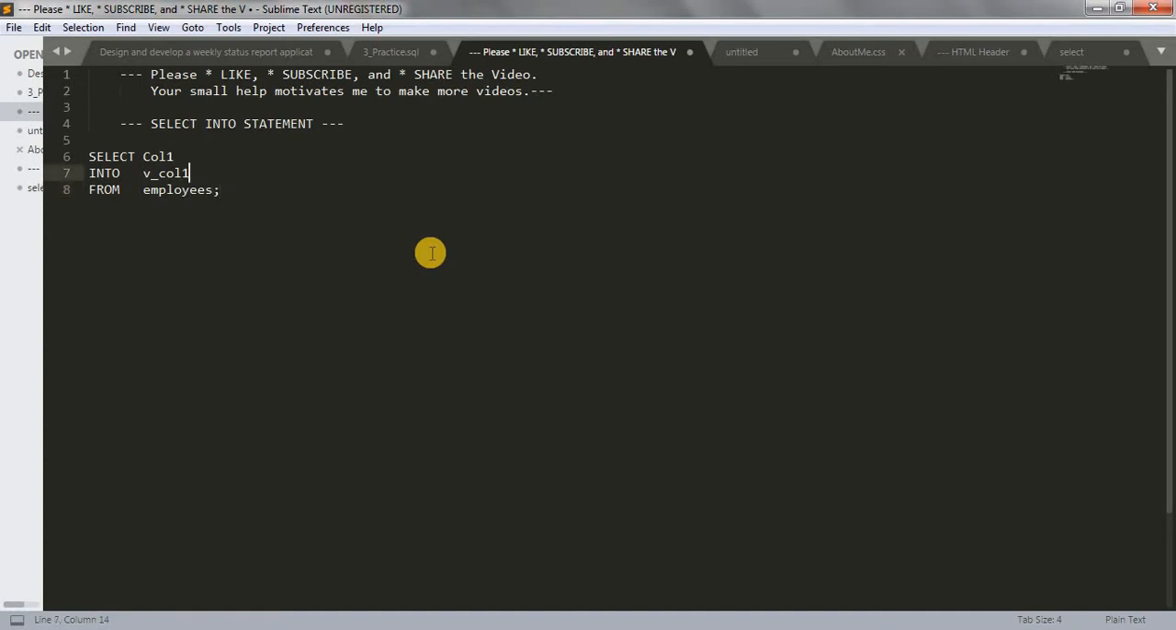Now, as you are storing this column value into this variable, you have to declare the variable first. So how will you declare that? Write declare, then the variable v underscore col1, and the data type. The data type of this variable should be the same as the data type of the column. If we are storing varchar data, we'll take the same data type here. Or if it is a number data type, we'll take the same data type here. So I'm going to take it as varchar, and then begin, then we have this statement, and then end.